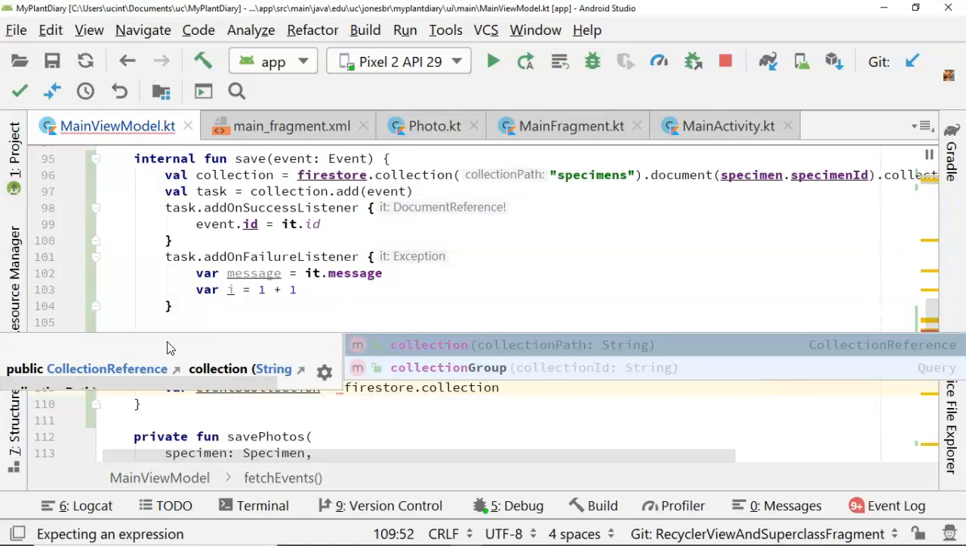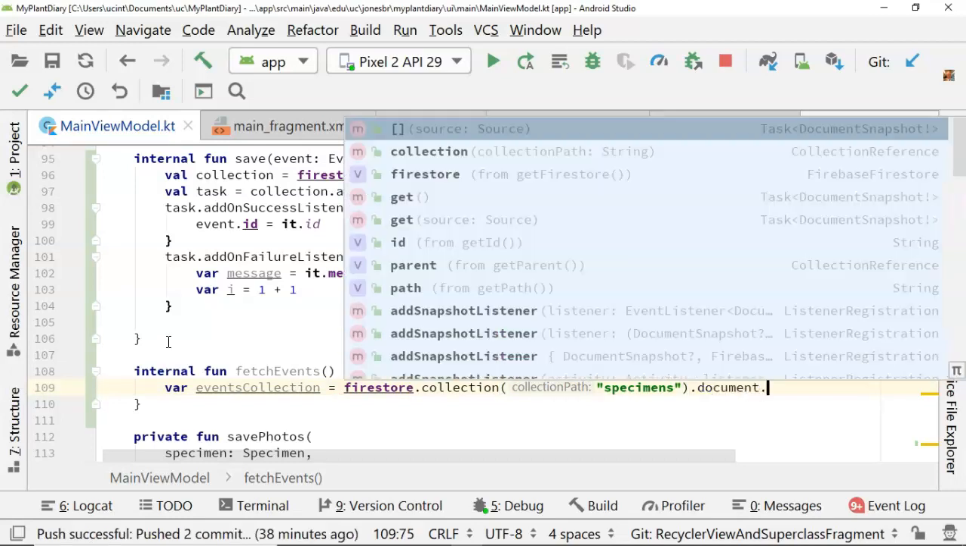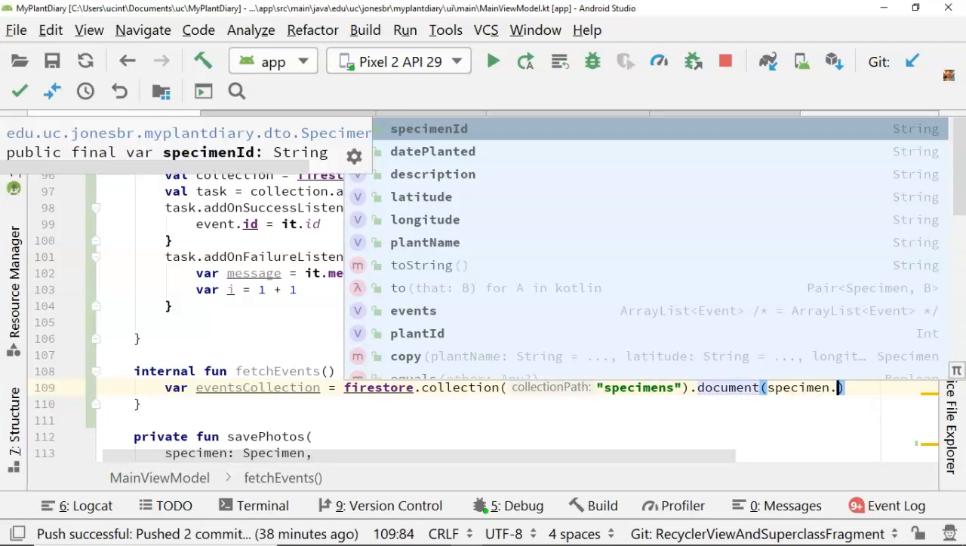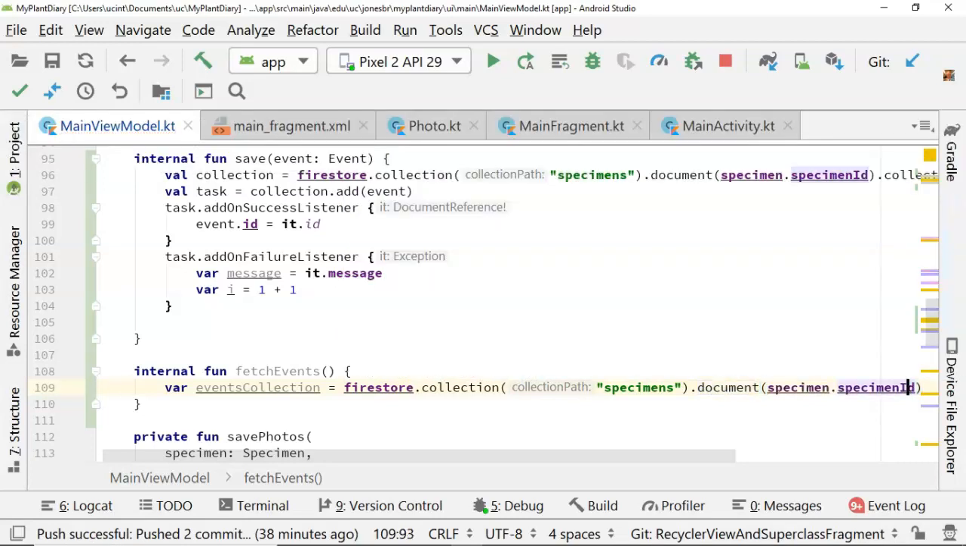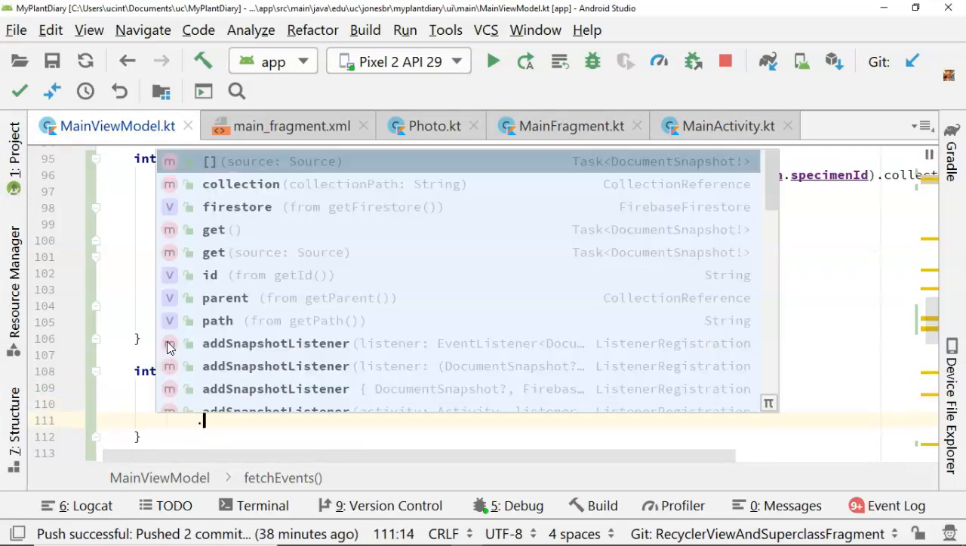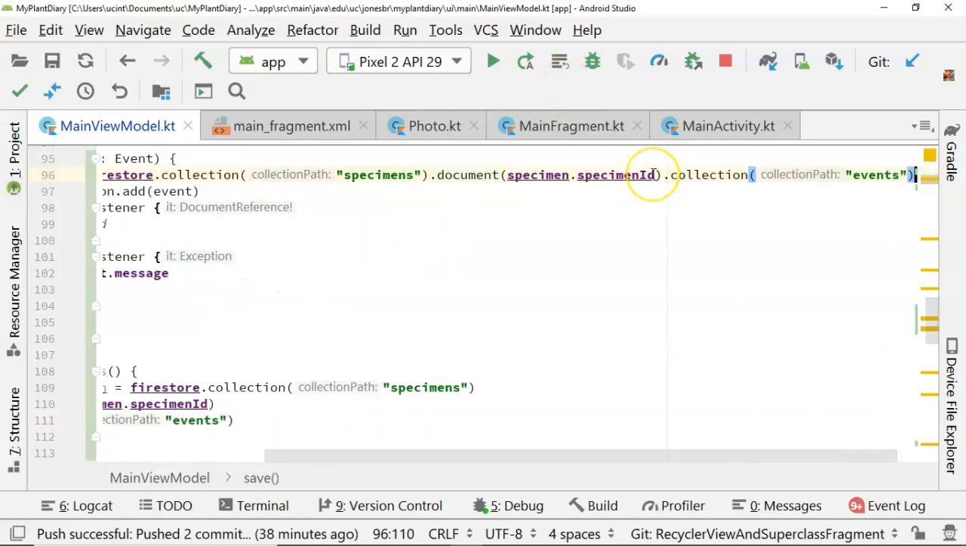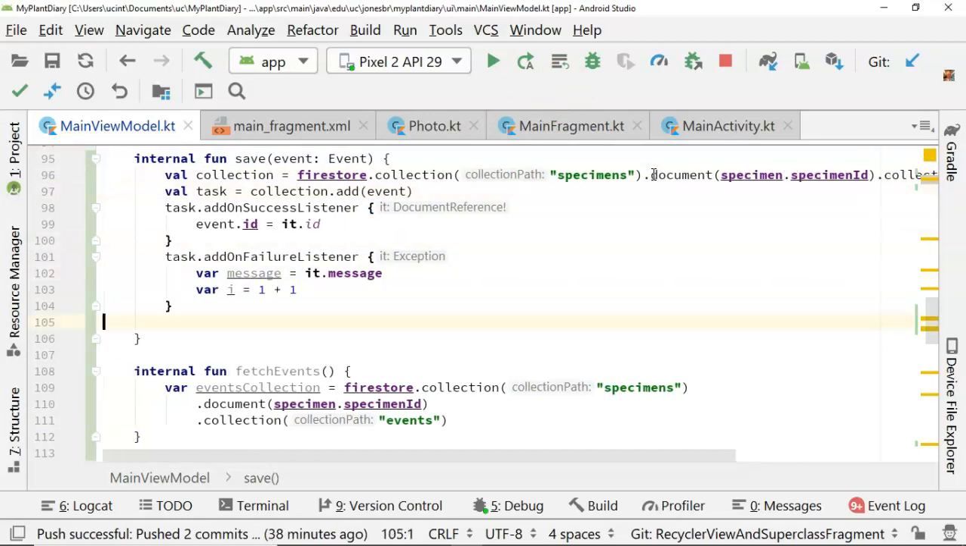firestore.collection. And take a look, by the way, at line 96. I'm going to be doing something very similar to the save we did on line 96. So firestore.collection, and we'll say specimens, which is our high level collection, and then we'll say dot document specimen ID. So we're zeroing in on a very specific specimen. Let me separate this out, make it a little easier to read. And then we'll say dot collection, guess what? Events. And hopefully that looks fairly similar to what we have above. Sure enough, it does. So we're listening to changes to a very specific series of events for a specific specimen.